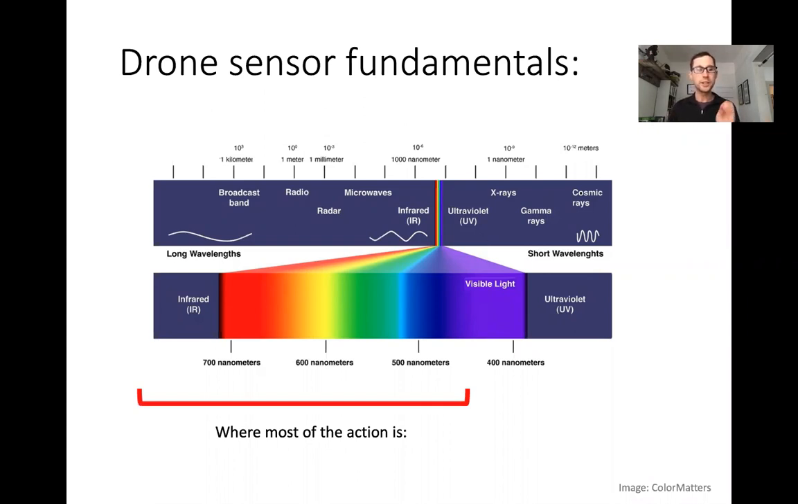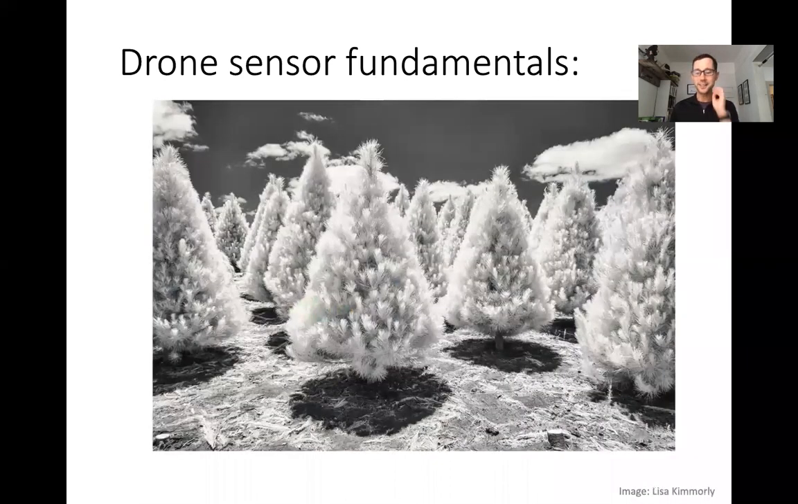There's another reason why we want to focus on near infrared, mostly for environmental research, and that's that plants reflect a ton of near infrared. This is a near infrared photograph taken of a Christmas tree farm by the photographer Lisa Comorley. One of the things you'll notice here is that the vegetation is super, super bright. That is essentially because this near infrared energy is useless for photosynthesis, but it heats up plant leaves, so they want to get rid of it.